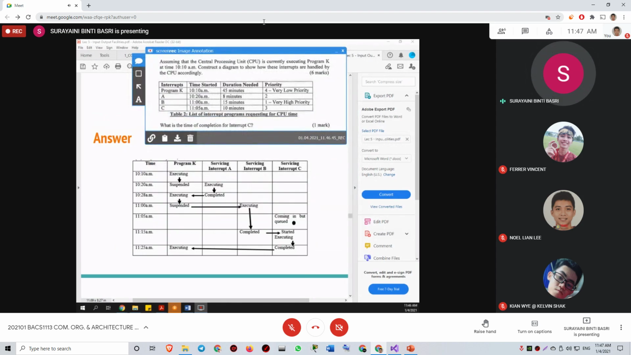For program K, it has a very low priority, and program K is the currently executed program by the CPU. Program K started at 10 a.m., so we can start with program K first. Program K is executing, and then at 10:20 a.m., program A is coming, and it only takes 8 minutes. So it should actually stop at 10:28 because program A only takes 8 minutes.